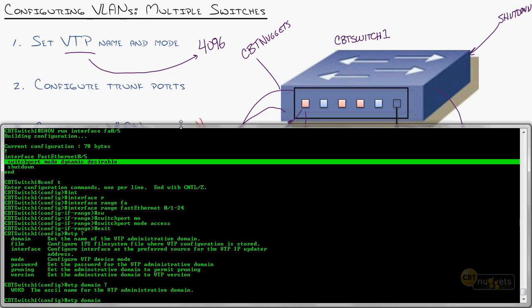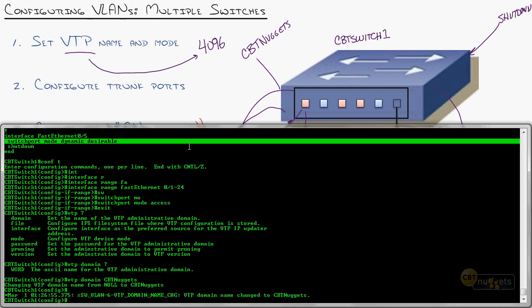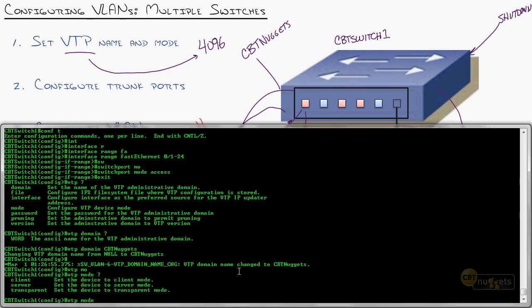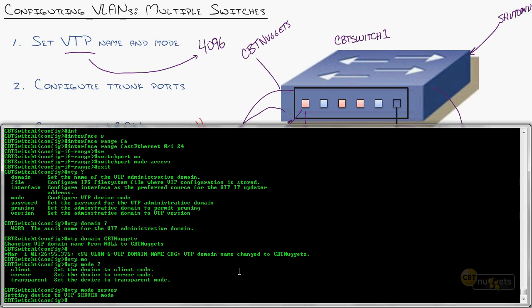Well, now I came up with CBT Nuggets. Key point to be aware of: this is case sensitive. So if I use a capital CBTN, I have to do that on the other side, otherwise they won't replicate. So I've changed my domain name over and I'm going to type in vtp mode and we'll put server. Now that's the default. I just backed it out to transparent and back to server so I can reset the configuration revision.